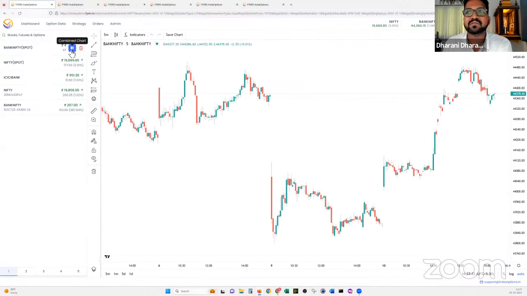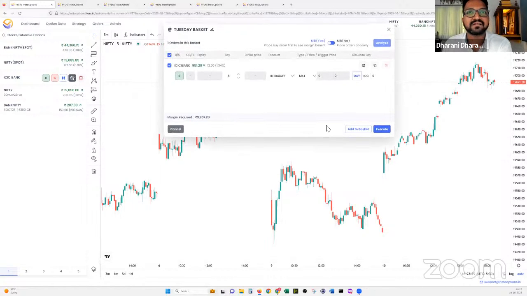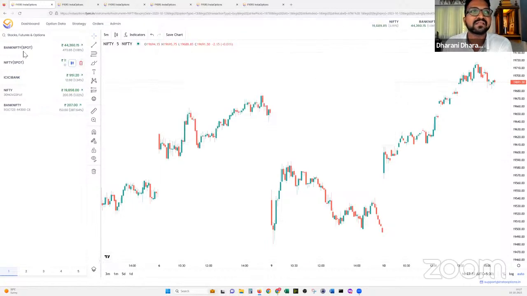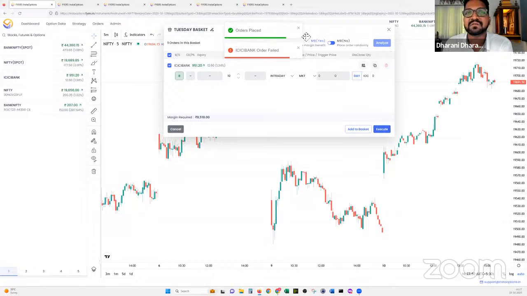So the Nifty spot chart, and then ICICI. Since it's the spot chart, that is the only chart. Once you look into ICICI Bank, you can see buy and sell, which automatically pops up. I'm planning to buy, so I put, let's say, 10 quantities and click on execute. That's it. My order will be placed.